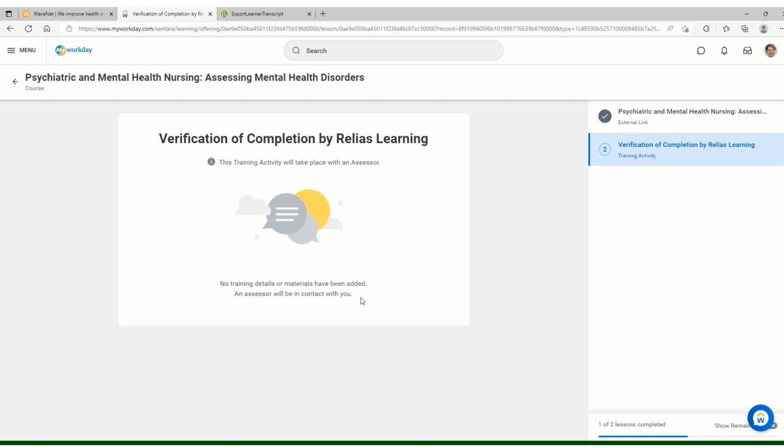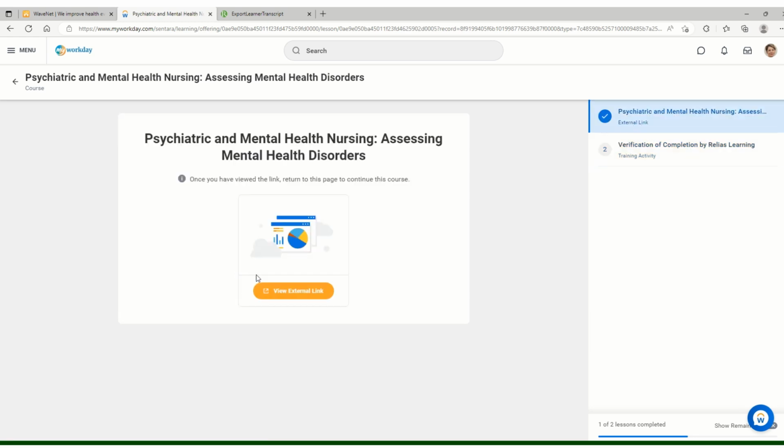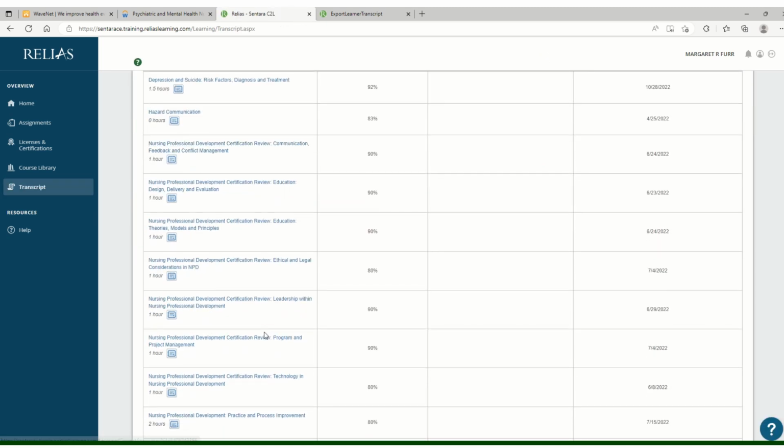So this is not true. What this generally means is either it's not been an hour or so since you've done it and it hasn't caught back up to Workday, or you didn't do your test. So in order to double check where you are with it, go ahead and click back into the external link. Go to view again, view your external link, and then you'll see, oh yeah, I never did the final exam. And then your double check is whether it showed up in your transcript.